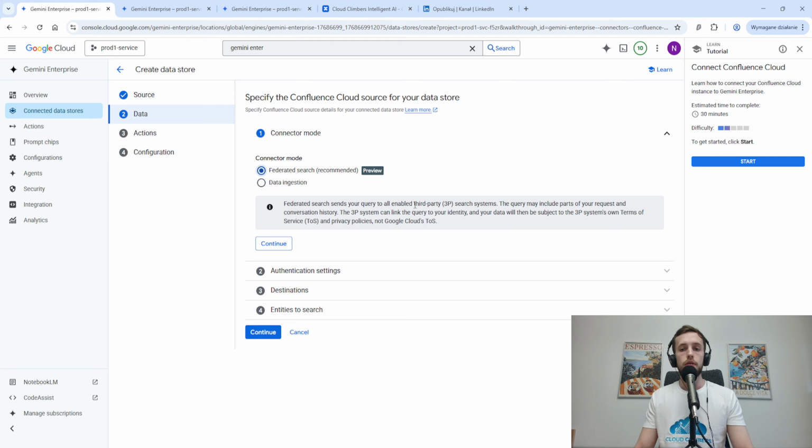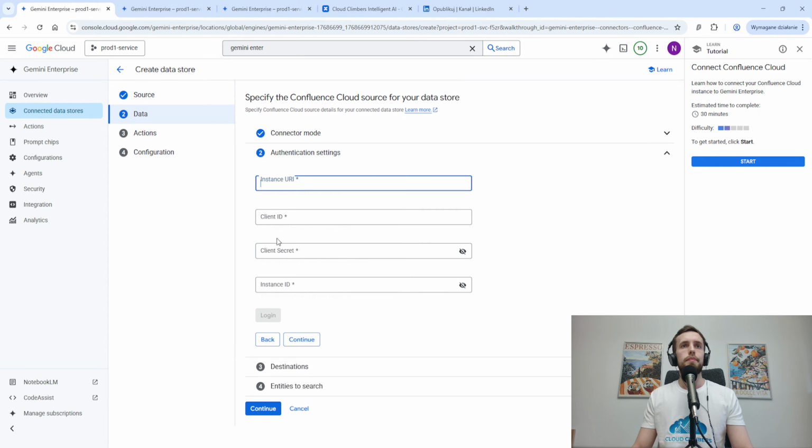If he cannot, he won't be able to query the data in the Gemini Enterprise. Okay, so after I've described how the connector modes work, I'm going to tell you that the configuration is very simple. The configuration is related to OAuth configuration.